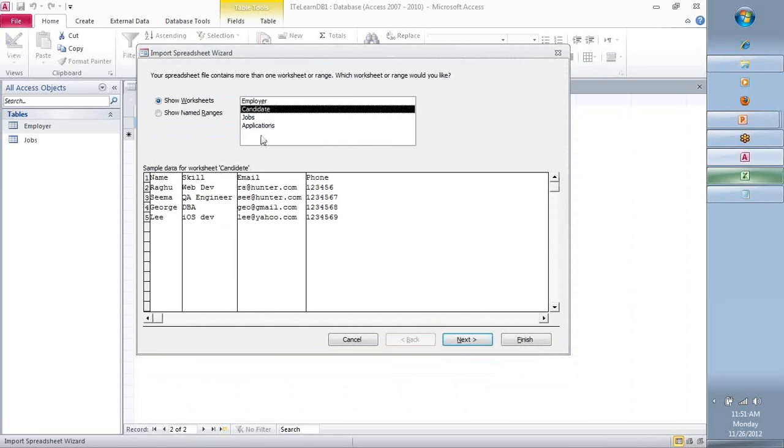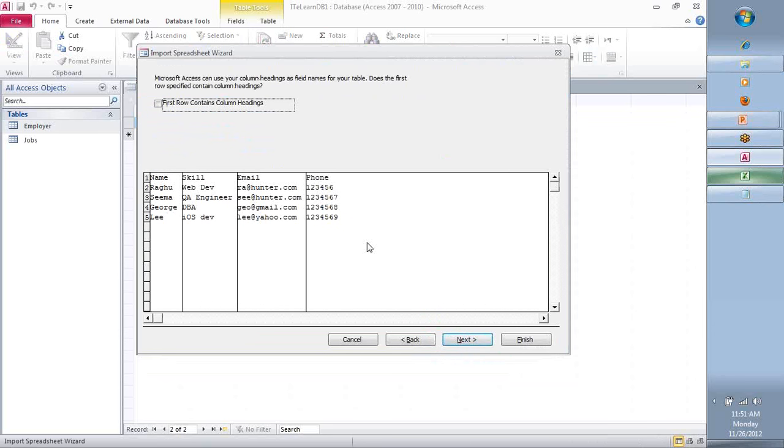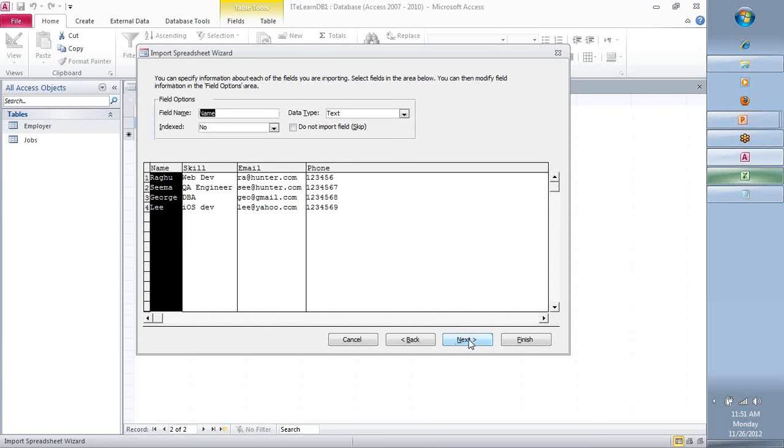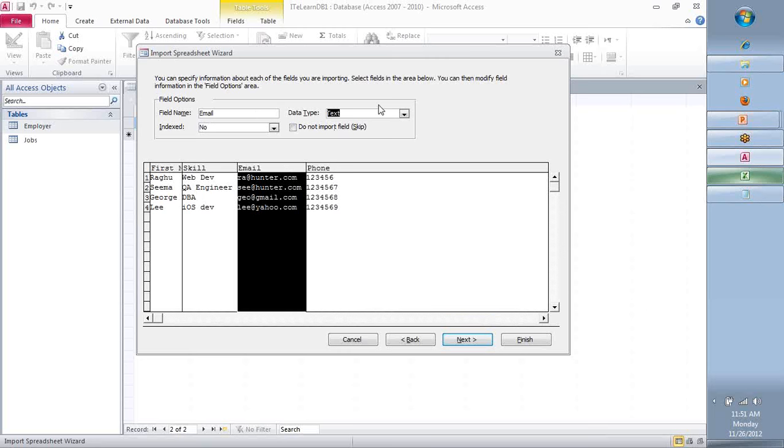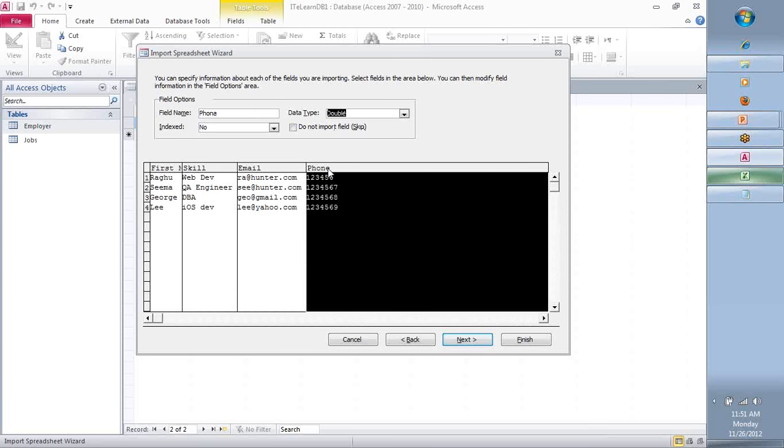We have already done employer. Let me do a candidate. Next, do I want the first row to become the column headings? Yes. Do I want to name this as first name? And is it text? Yes. How about skill? Is it skill itself? And is it text? Yes. Email, text is fine. Phone is a double. Automatically it saw that all are numbers, so let me take it as a double. Okay, it put it in there.